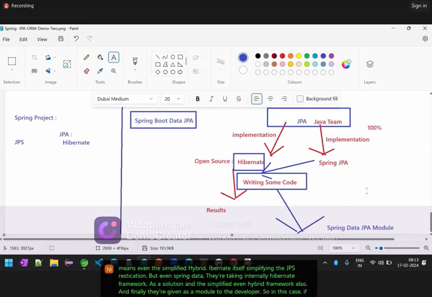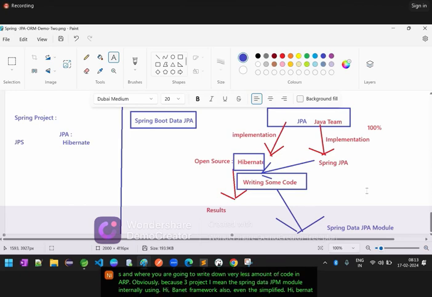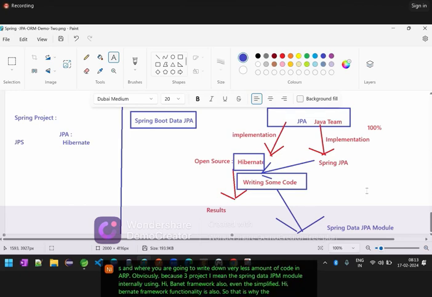So in this case, now tell me, if I'm using Hibernate individually in project A, and using the Spring Data JPA framework in project B, so guess where you will get a lot of benefits and where you are going to write very little code, A or B? Obviously B, because the Spring Data JPA module internally uses the Hibernate framework, and even they simplified Hibernate framework functionalities. That is why the Spring Data JPA module became popular in every real-time project.